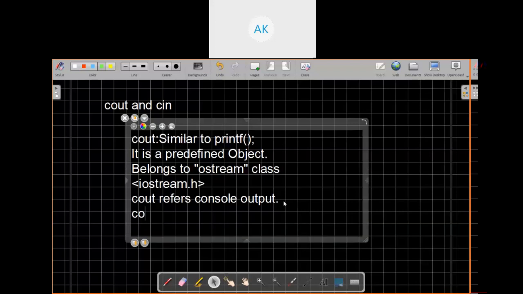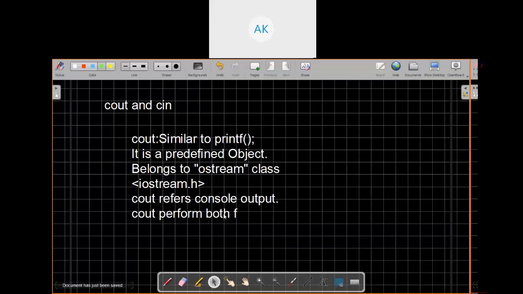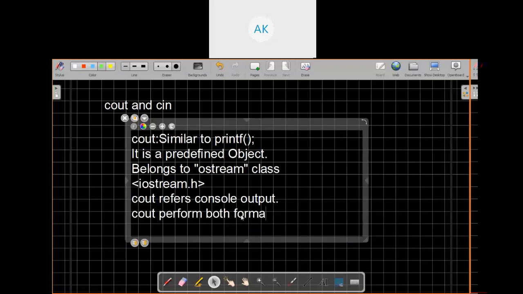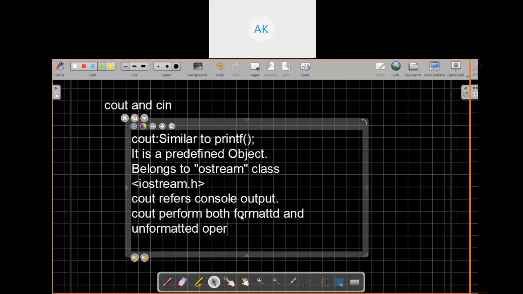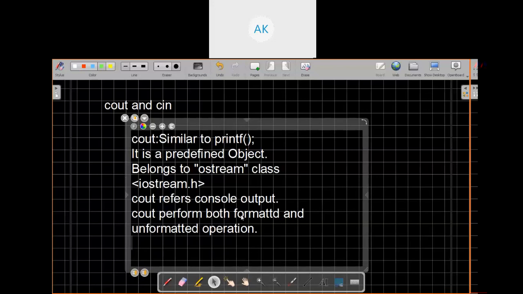And cout performs both formatted and unformatted operations. Whatever operation we have, formatted or unformatted, the cout object will perform it. We will see what the meaning of formatted and unformatted operations is when we actually run the program.